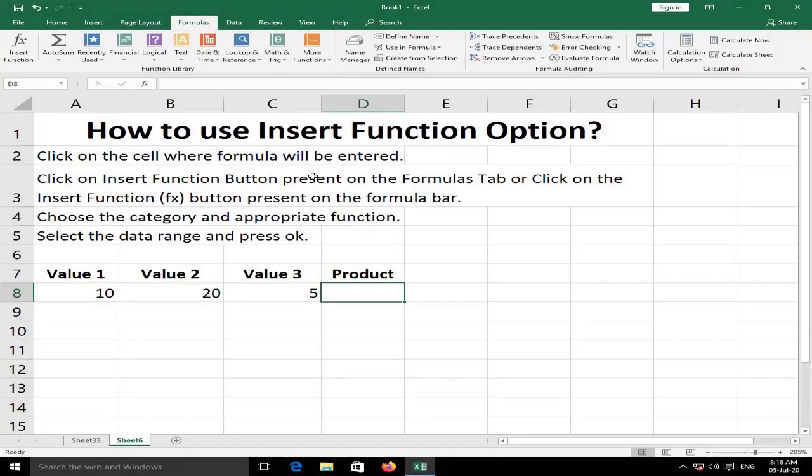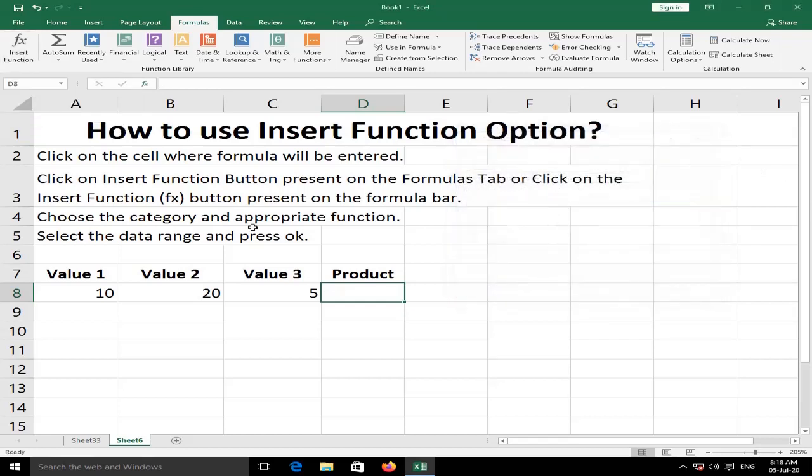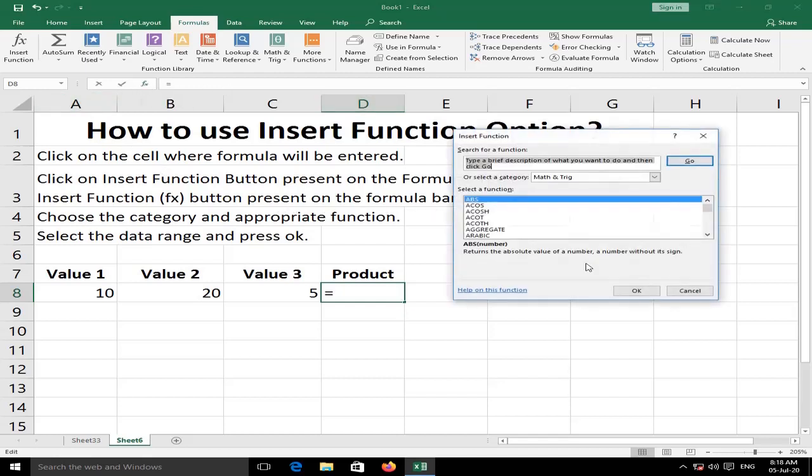Now look at the example here, how to use the insert function option. First step is to click on the cell where the formula will be entered. I've already selected the cell, then click on the insert function button present on the formulas tab. So there is the formulas tab, there is an insert function button, so either click on that or click on the insert function fx button present in the formula bar. So there is the formula bar and there is an fx button, so click on that.